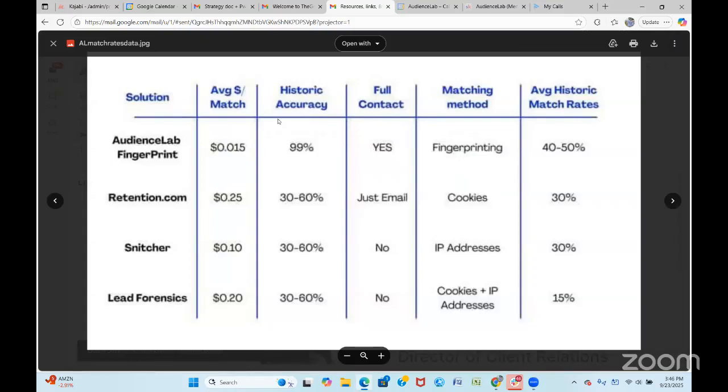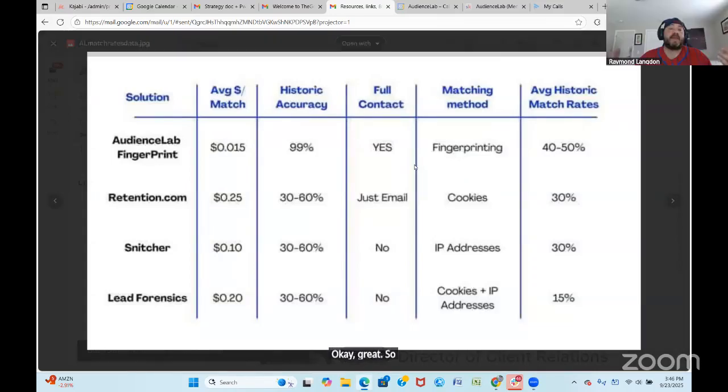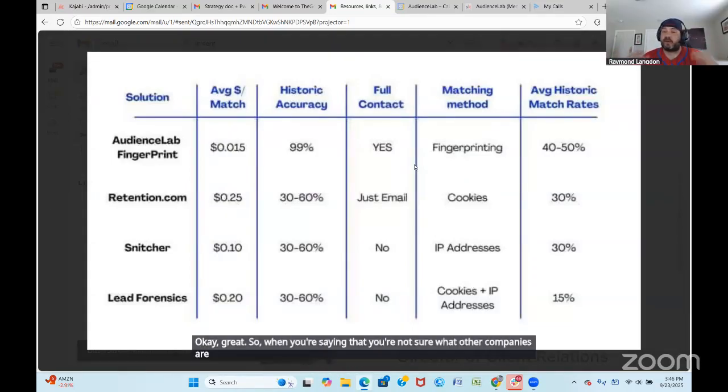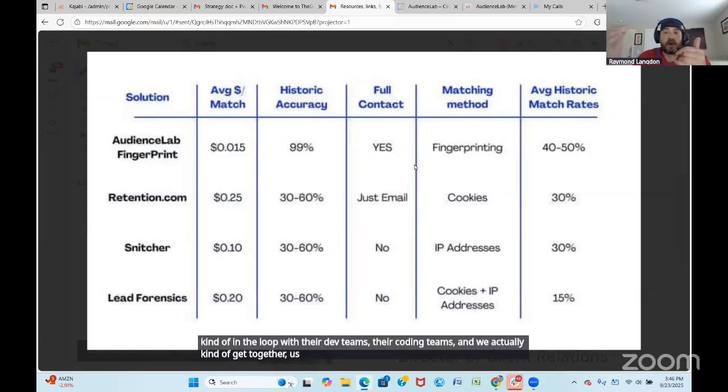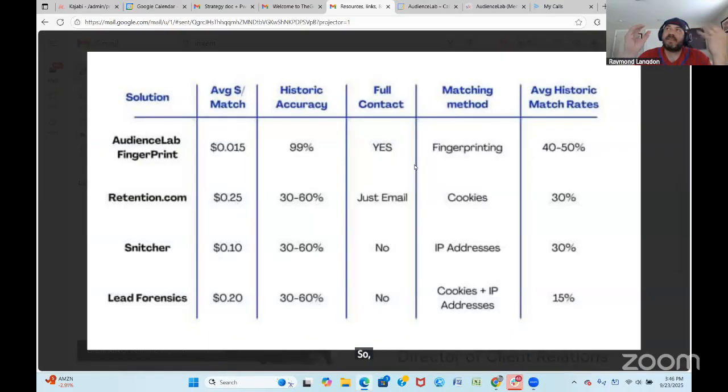Yeah. Okay, great. So when you're saying that you're not sure what other companies are doing internally, I'm sure most of you guys aren't. We have access to being kind of in the loop with their dev teams, their coding teams, and we actually get together, us, Zoom Info, Audience Lab, and we're always checking what each other's doing. So I would say this is only happening about twice a year, every 6 months or so.